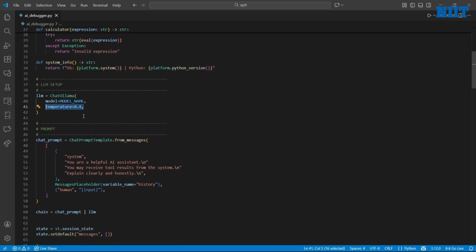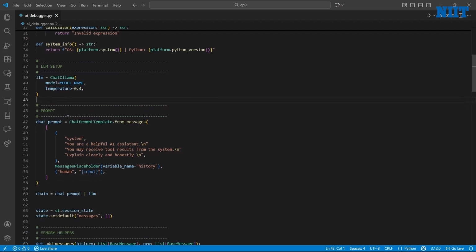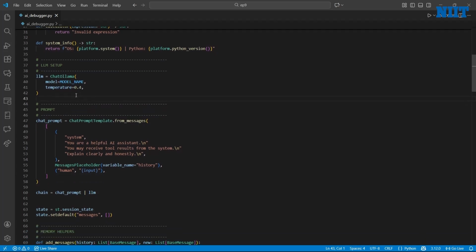Next, we initialize ChatOllama. We pass in the model name, set the temperature to 0.4 so responses stay calm and consistent, and then bind the tools to the model. This single step is what makes the LLM tool aware. From this point on, the model can decide whether it should answer directly or call a tool instead. We also keep a simple string output parser ready, although in this episode, the focus is less on parsing text and more on understanding message flow.